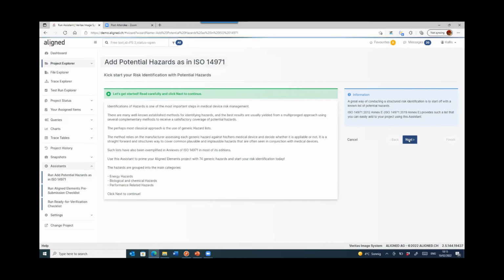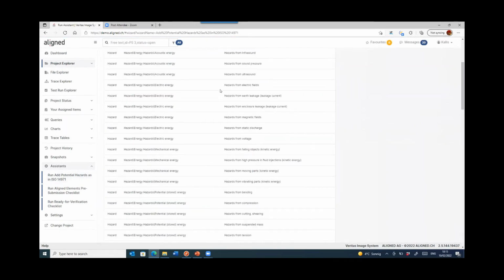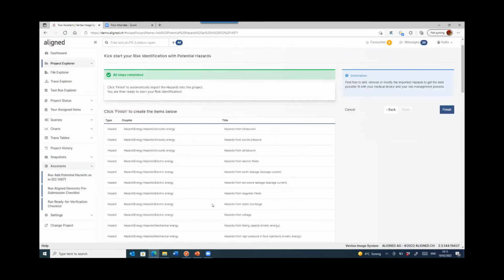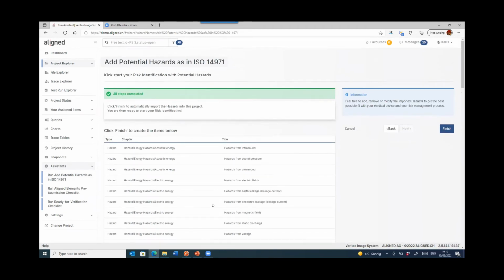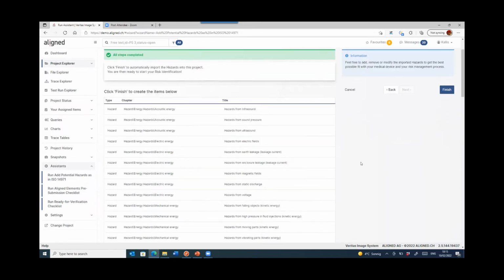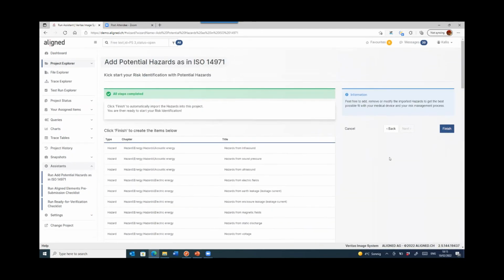You click next, and you will then get a list of all the potential hazards that's going to be added in one swift go. And if I click finish, Aligned Elements will automatically populate your project with these hazards. So a generative assistant is a way to quickly set up a new project, populate it with data that you choose from your assistant libraries.